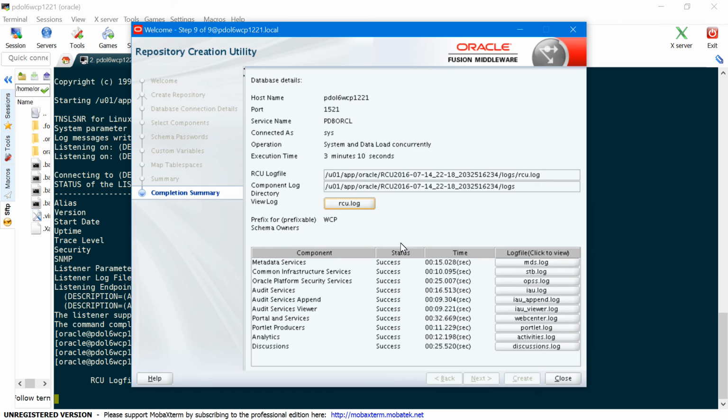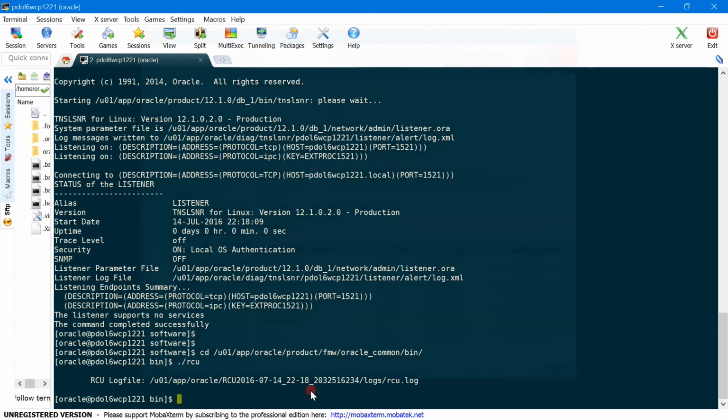Okay, the repository creation process is complete now. So make sure the status of each schema is success here and then click close. Now the repository is ready, and we can create a domain for your WebCenter Portal. So navigate to Oracle Common bin.